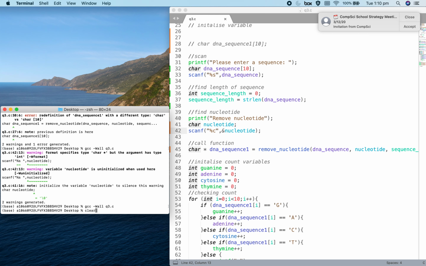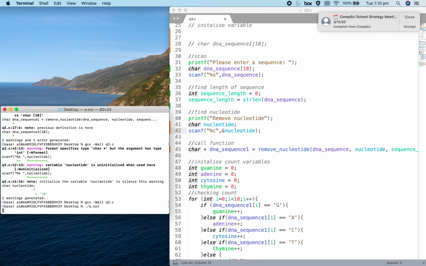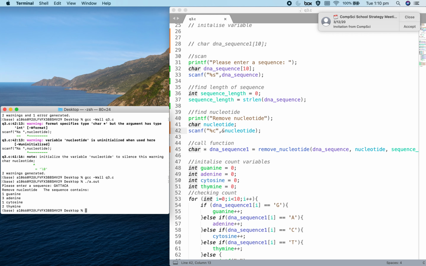Now it compiled. That's good. All right, so that just means it compiles, doesn't mean it works. Let's run it. Okay, so it goes to remove nucleotide immediately and never let me type in the nucleotide that I want to delete. So what happened there?